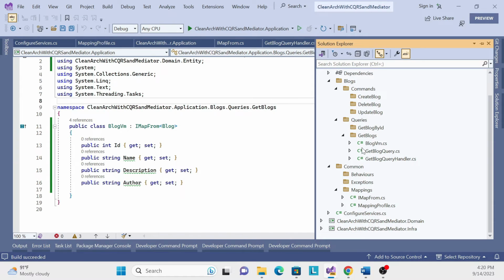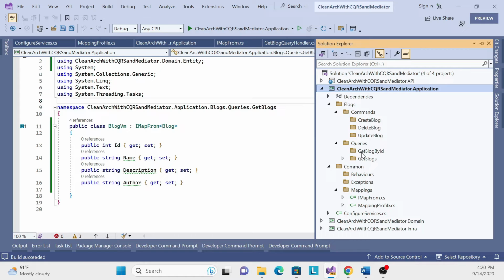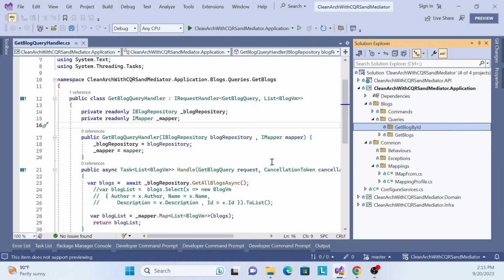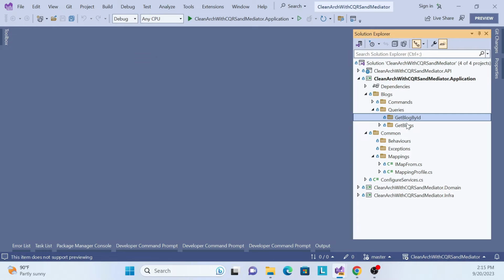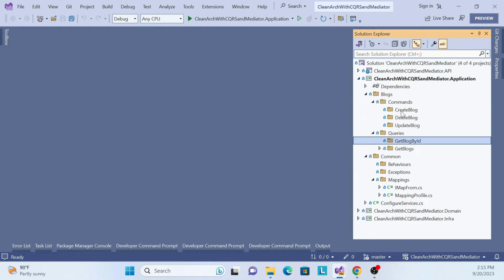Next session will cover get blog by ID. Let's get started. First I need to create a query class for get blog by ID. Also, I'm creating these one by one to show the implementation step by step, because every implementation like get blogs, get blog by ID, create, update, delete is similar, but there is some minor difference.